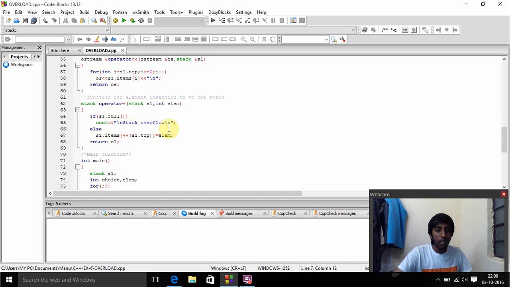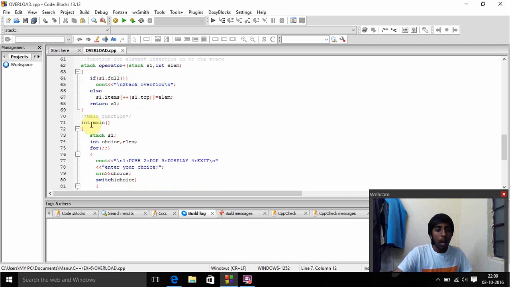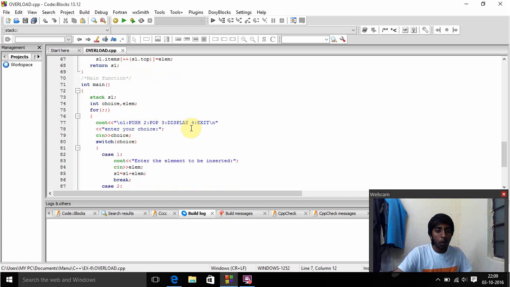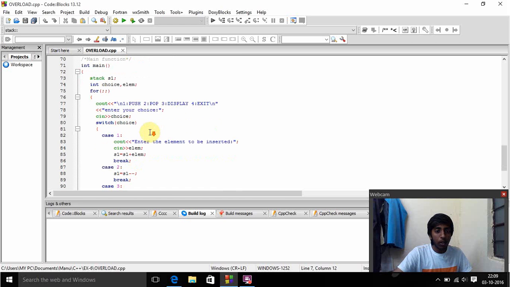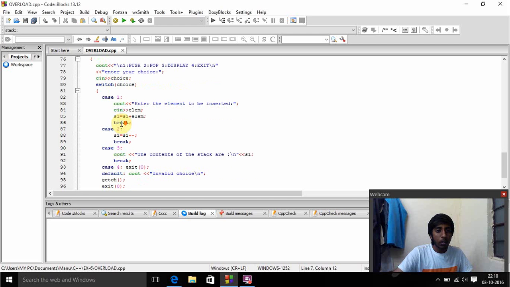And for inserting elements, we use this condition. If s1 is full, it will show that stack is overflow, otherwise it will take the element and do s1.items[++s1.top] = element. Coming to the main function, we initialize stack s1, choice and element. The cout shows push, pop, display and exit, which are the options we need to enter in the output, then enter your choice, and a switch on choice, meaning we are using a switch case here.